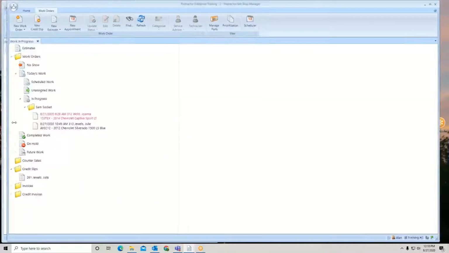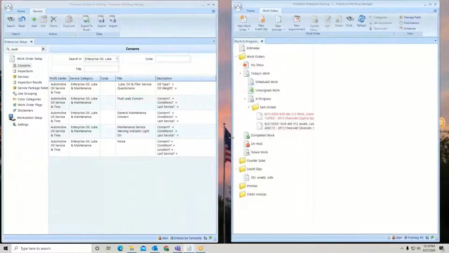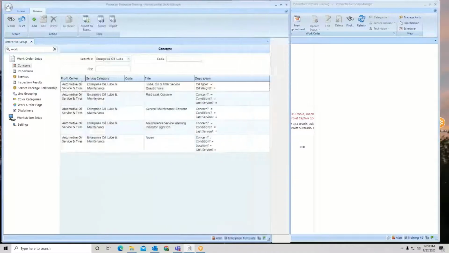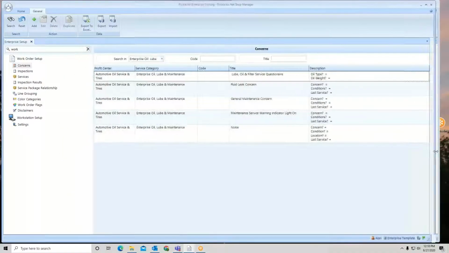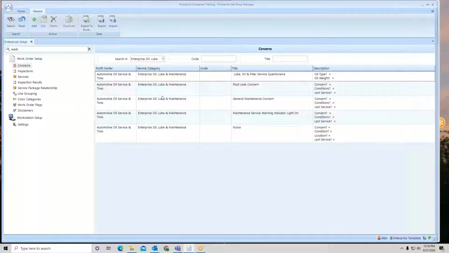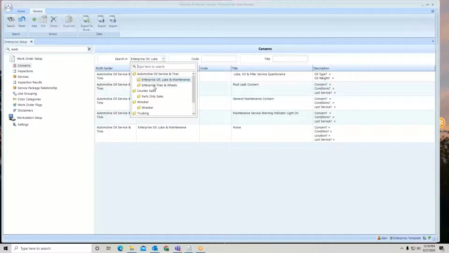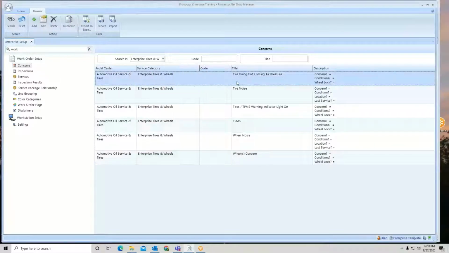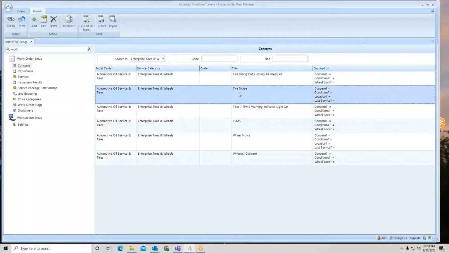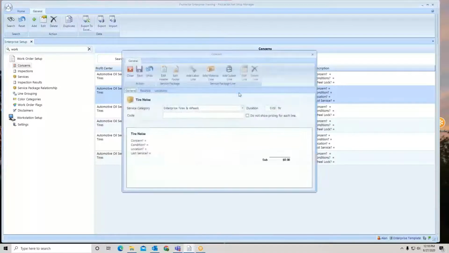So let's go back to our enterprise. In here, you're going to see a series of concerns typically for every category. So if I go to my tires and wheels, here are my concerns. Let's kind of break one down. We're going to take this tire noise and let's see how it's made. I'm going to double click.